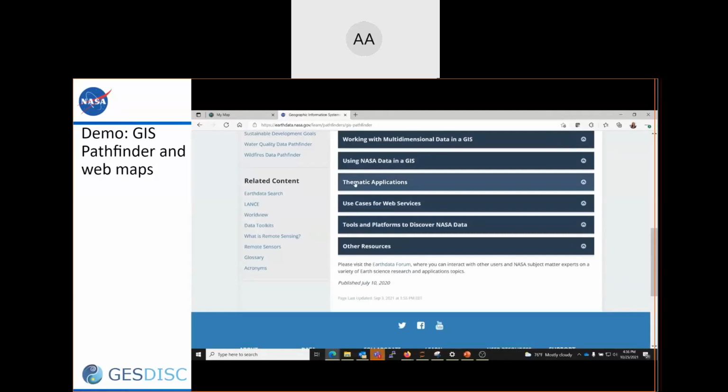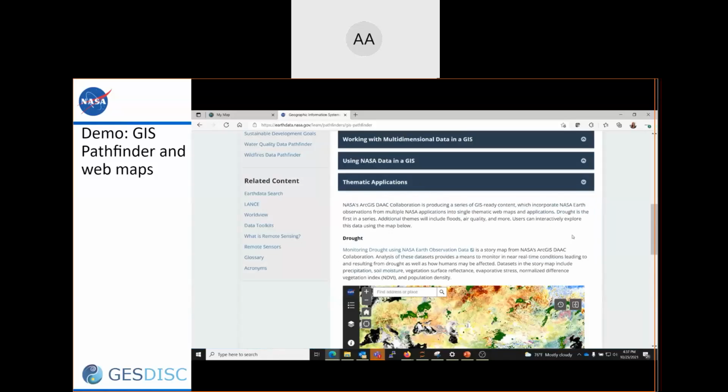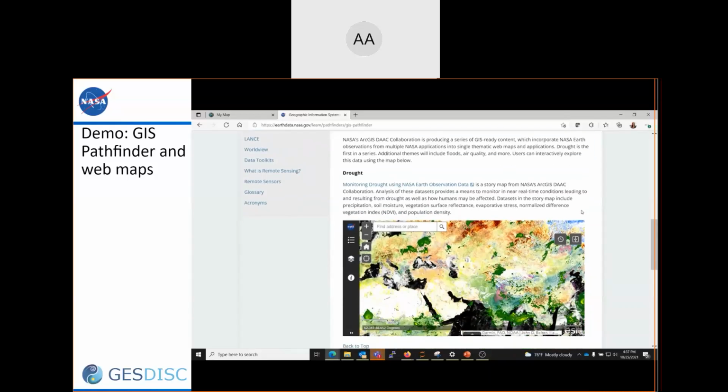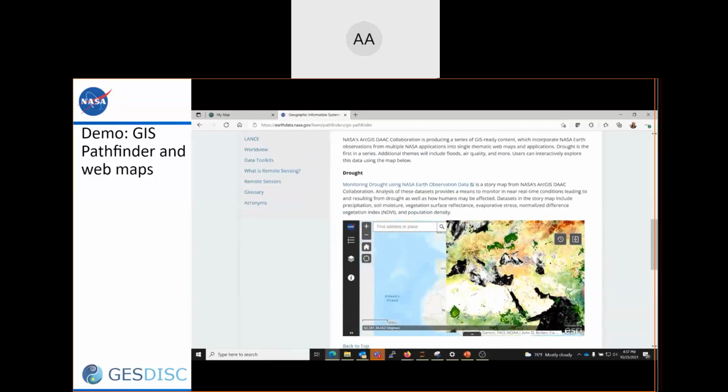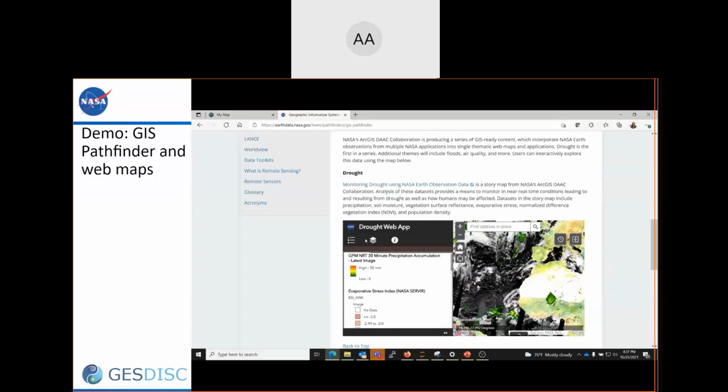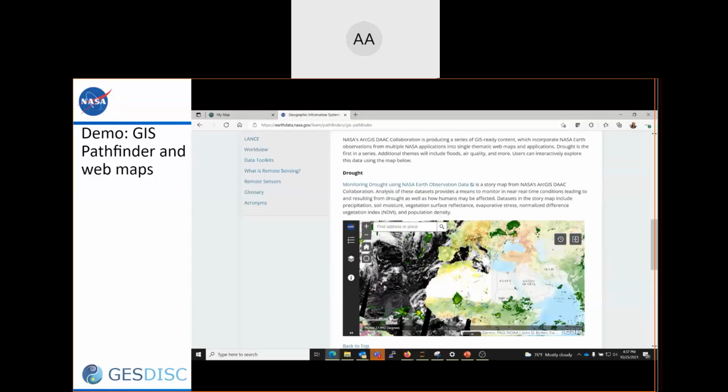One type of content here on the Earth Data Pathfinder that I'd like to go into is the Thematic Applications tab. This contains the content from the ArcGIS STAC Collaboration web map group. So in this group, we've been creating web maps and story maps to explore data sets from all over NASA that all relate to a specific theme. So the web map itself is embedded right in the website. You can interact with it directly there. You can view the legend as well as the different layers that are included.